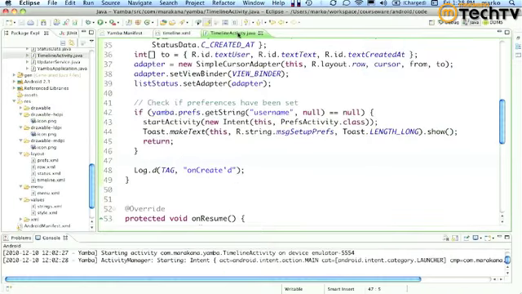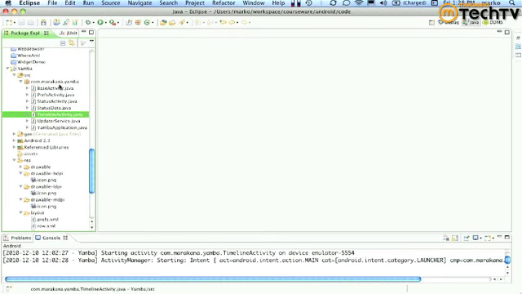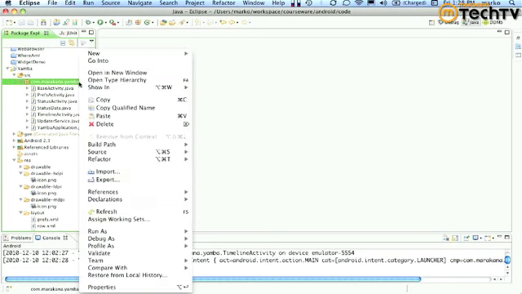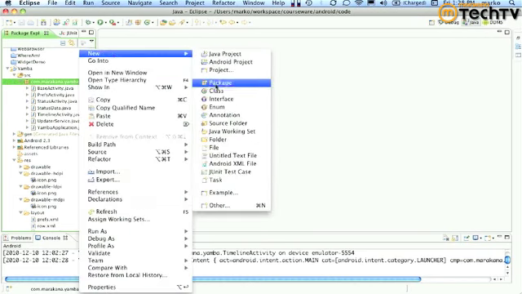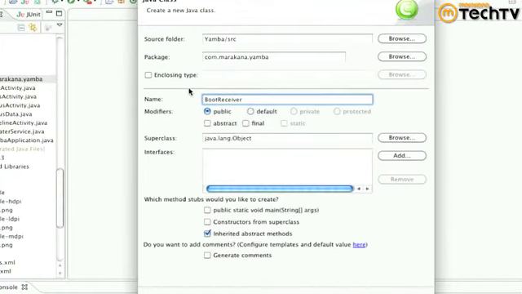So to do that, I'm going to close all this. Just like before, to create a new broadcast receiver, we start with a new Java file. So I'm going to right-click, new, class, and I will say BootReceiver, something like that. So that's all I entered, just the name of the class, BootReceiver.